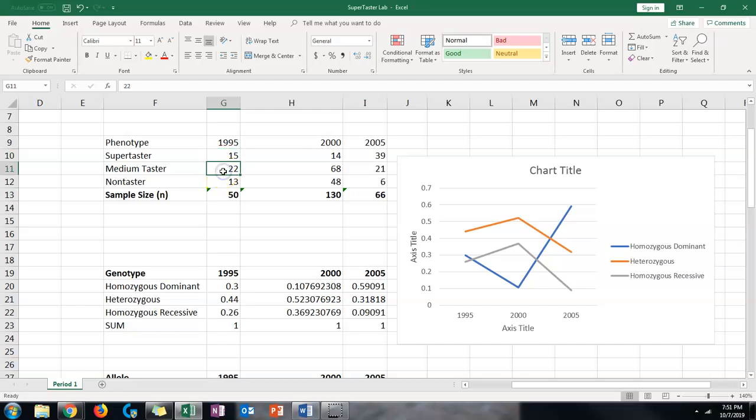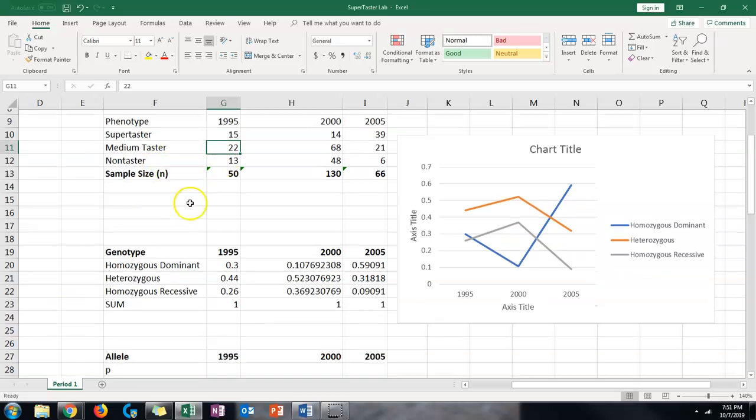We can look then at medium tasters, which is 22 people, which is equivalent to 44 alleles. Out of those 44 alleles, however, because medium tasters are heterozygous, only half of the 44 are going to be the P allele. So that would be 22. Then if I go to the non-tasters, which is homozygous recessive, 0 of those alleles would be P alleles because non-taster is equated to Q squared.